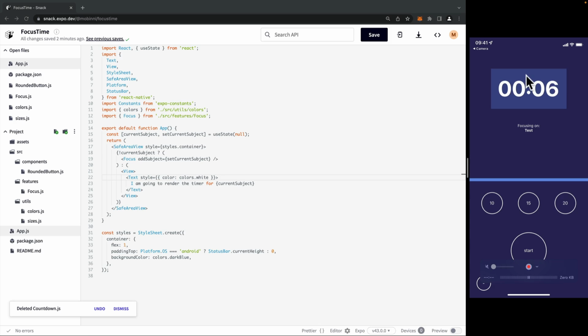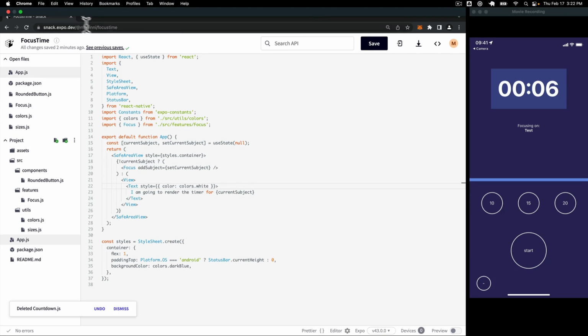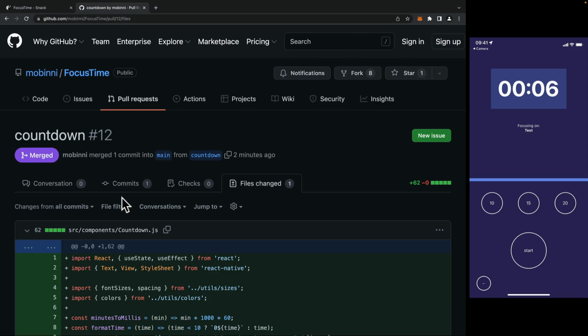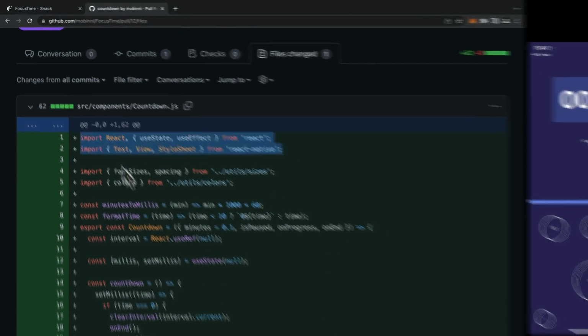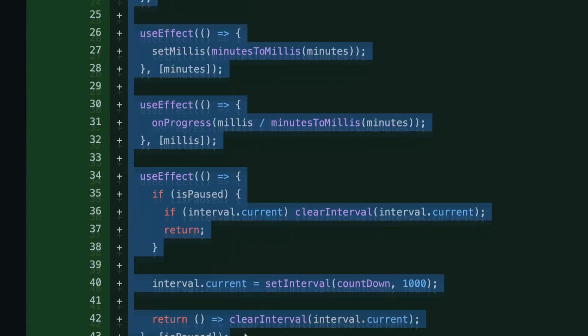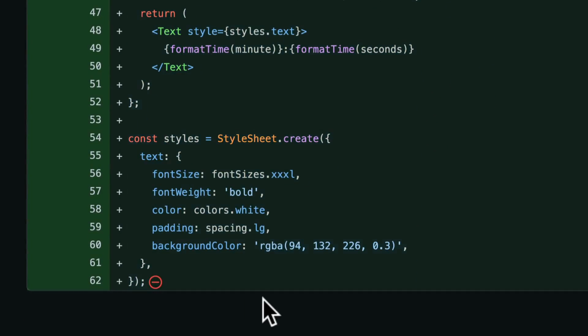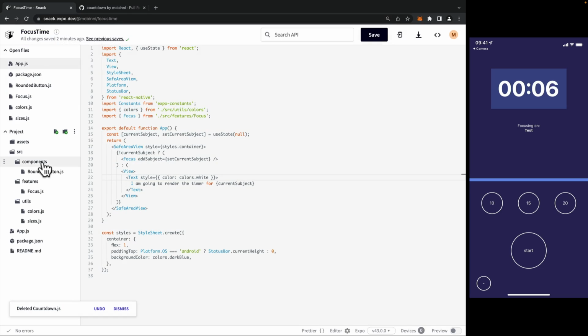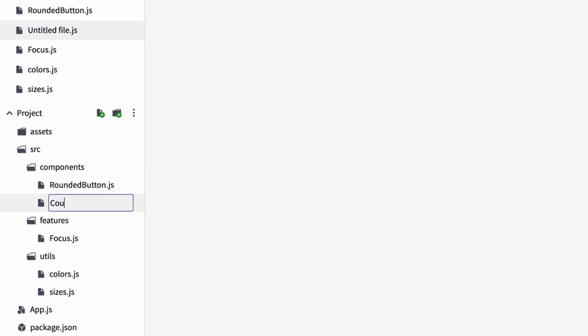If you go into the links in the resources, you will find a resource to the actual countdown component. All you need to do is copy out that code specifically for the countdown component, and we'll add it to a component inside of our snack. So we go over here to components and we do countdown.js.